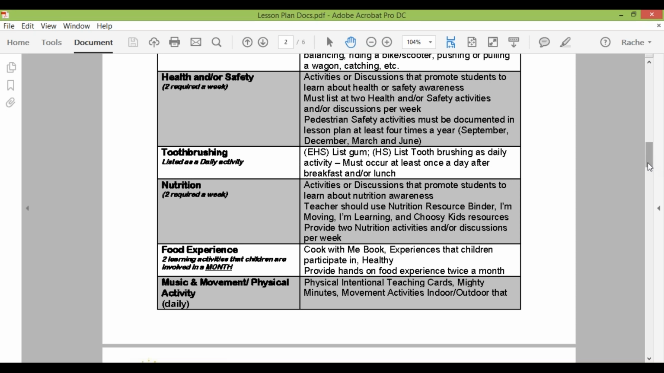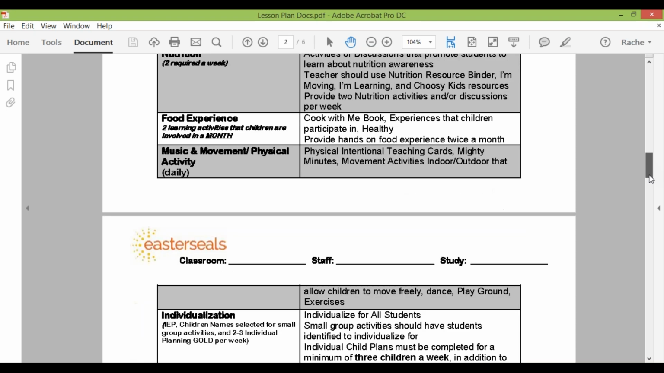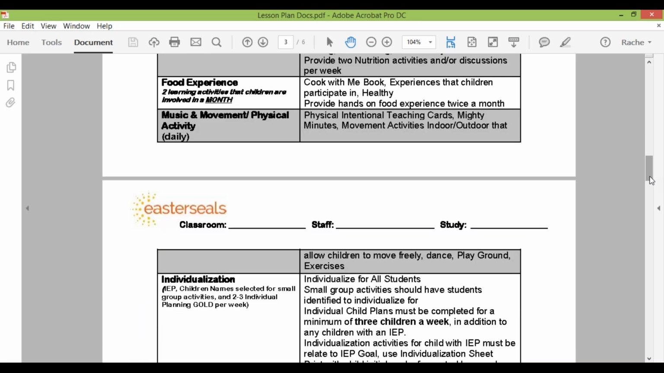Back to daily activities, our music and movement and physical activity. We should be using our physical intentional teaching cards and mighty minutes, making sure that our children are having at least 30 minutes outside to explore and be physical and exercise their gross motor and fine motor skills. Best practice is 1 hour, but we at least want you to make sure that we're doing 30 minutes.